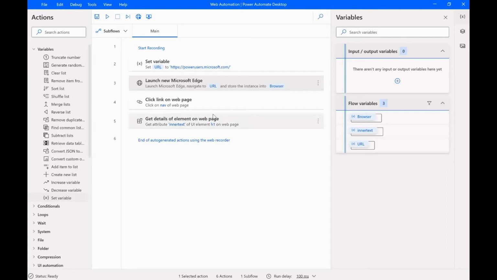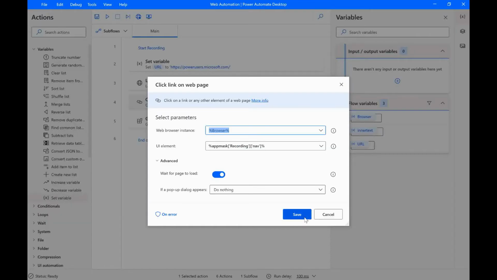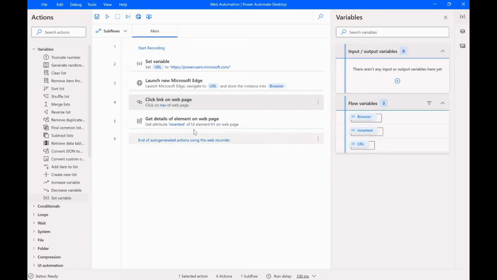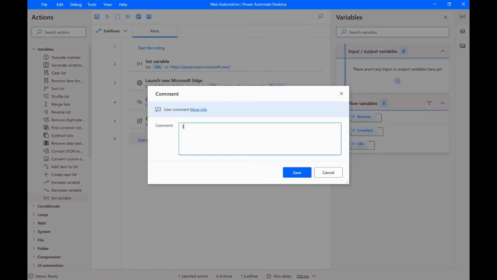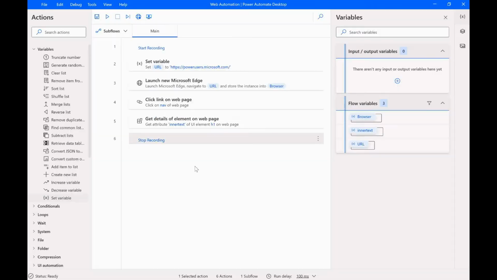So click on web page. Then Get details of the element on web page. It is getting details of the web page here in inner text. Then this one I'm putting like Stop recording. Okay, let's run.